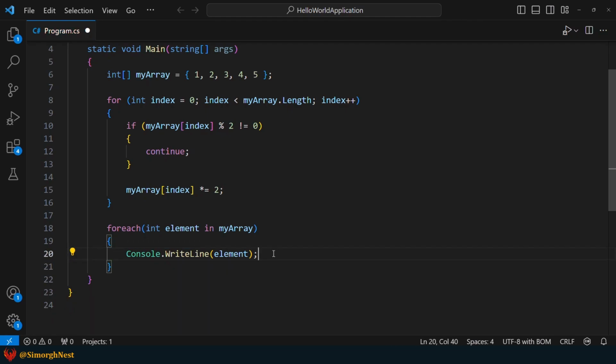Based on this, we recommend using the for each loop as a preferred choice and resorting to the for loop only when necessary. Okay, done.